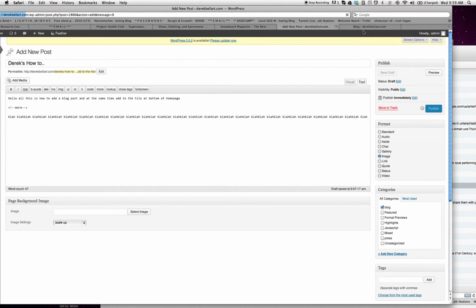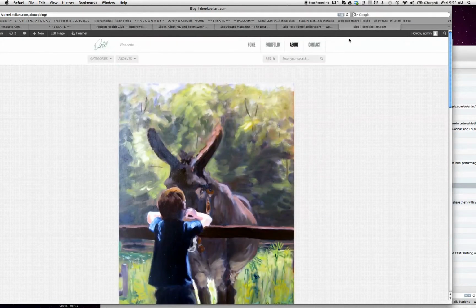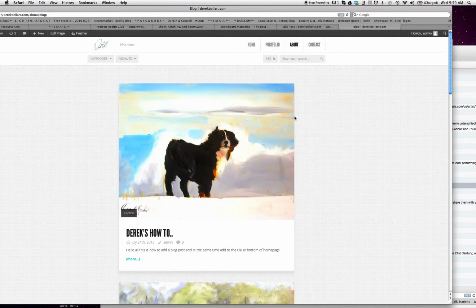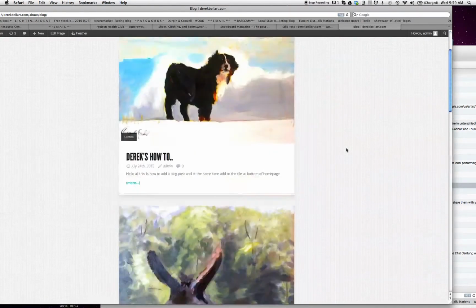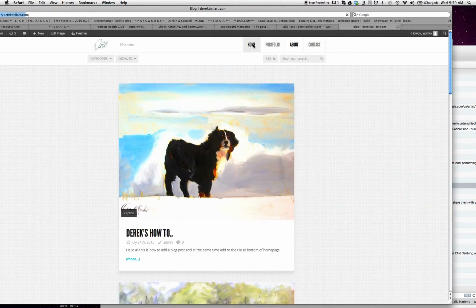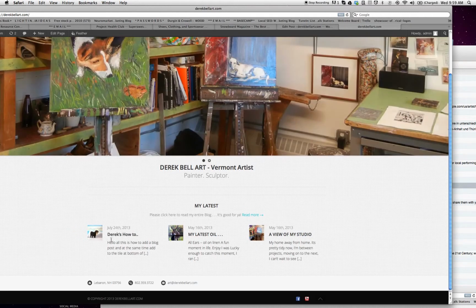Now my computer's running a little slow today, so now if we refresh, you will see that your post is not only within your blog section of your website. You see how everything's now bumped down, but it is also on your home page, hopefully. And there it is, Derek's How To. And you can use an image, or you can use a whatever.